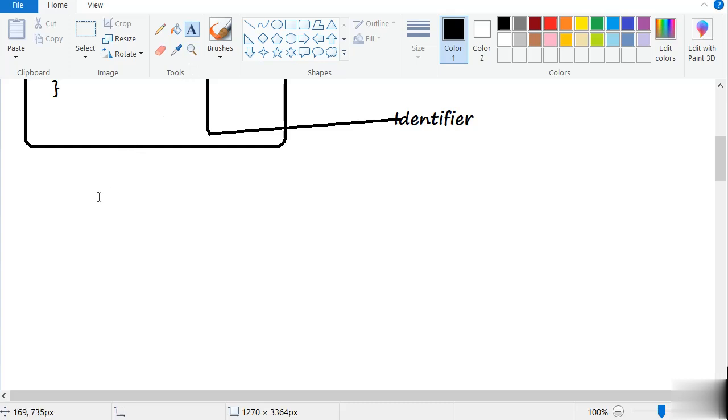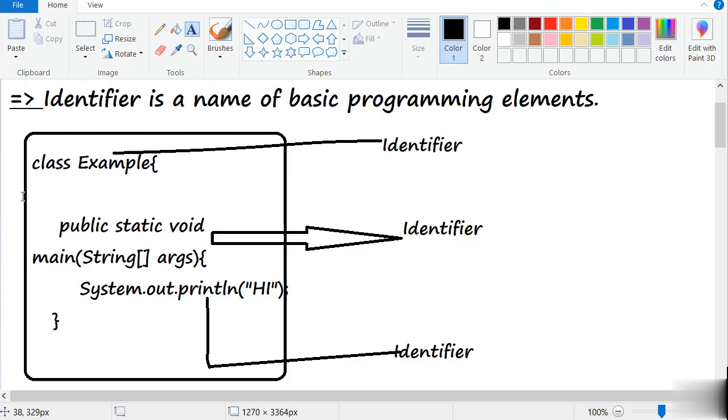Now we will see, for example, if I forget to give my class name, you will get a compile time error called identifier expected. What does it mean? Because we did not mention a name of the class. A name of the class we have to mention. The name is an identifier to identify that class. Without giving a name to that class, how will we identify it? So this is the brief description about identifier.